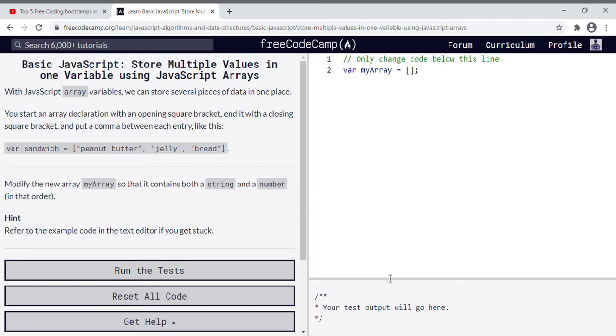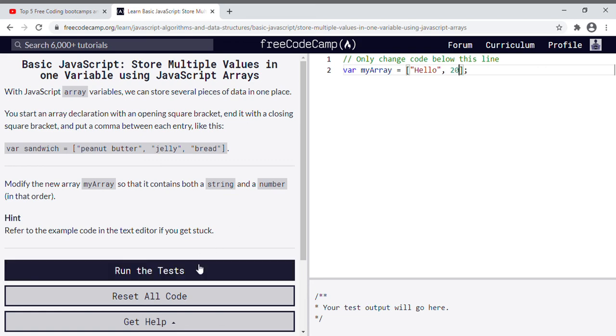Okay. Modify the new array myArray so that it contains both a string and a number in that order. So inside the array put a string which says hi or hello, and then you separate it with a comma and a number, so let's put 10 or 20. Put 20. Let's run it.